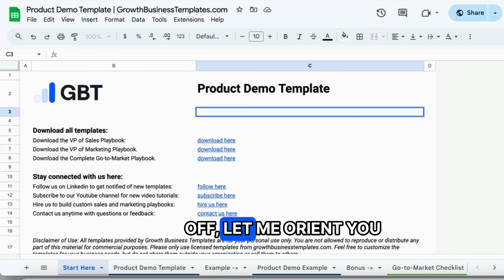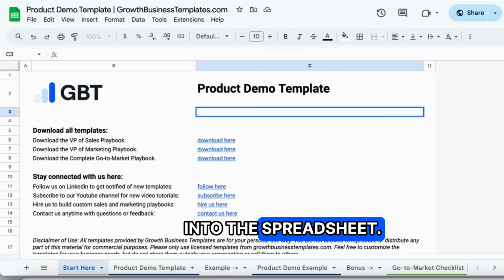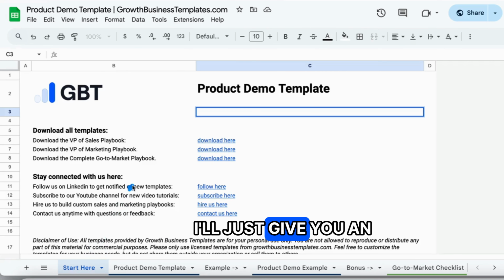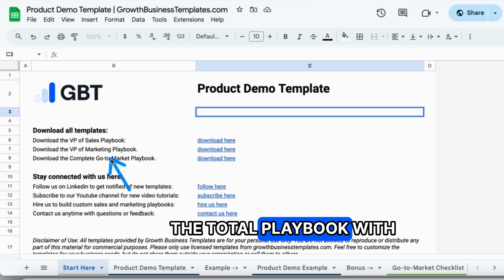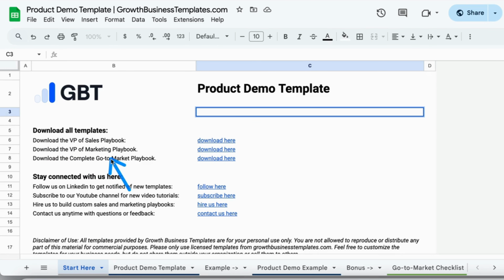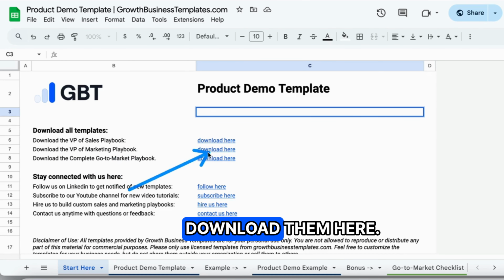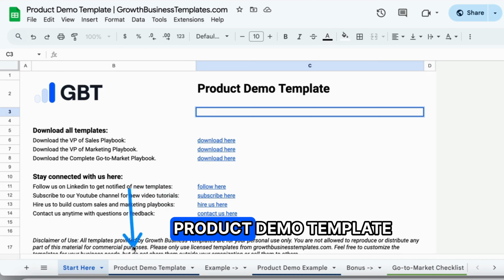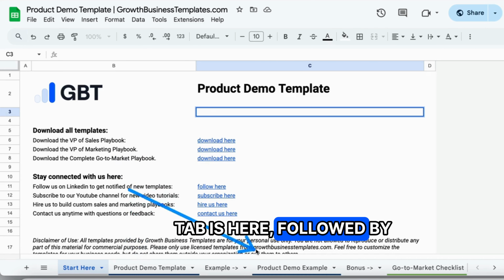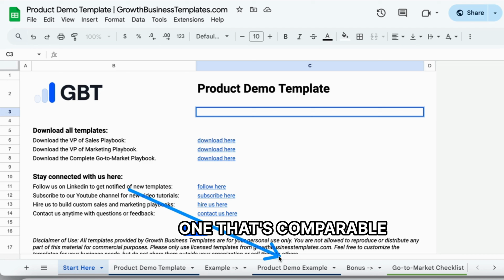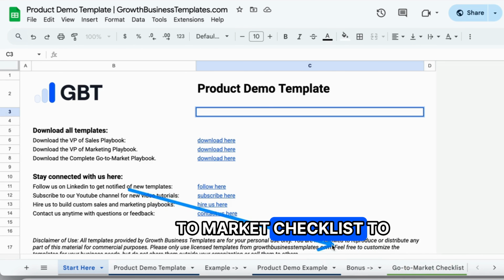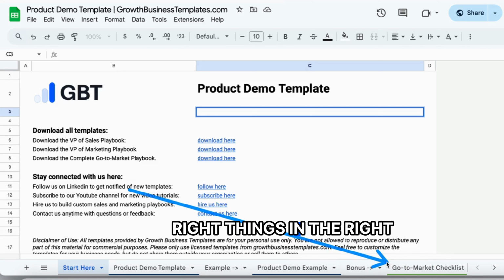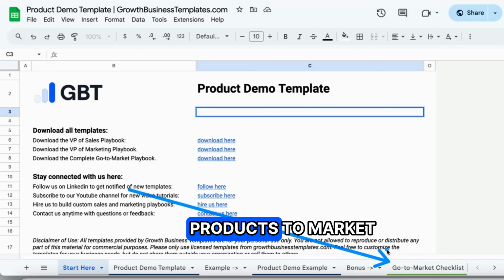So first off, let me orient you into the spreadsheet. This is a Google spreadsheet. You can see this is the Start Here tab. If you want to access the total playbook with all of the operating templates and frameworks that we use, you can download them here. But for today, the product demo template tab is here, followed by an example of one that's comparable to what we use. And then lastly, a bonus go-to-market checklist to make sure you do all the right things in the right order when bringing products to market.